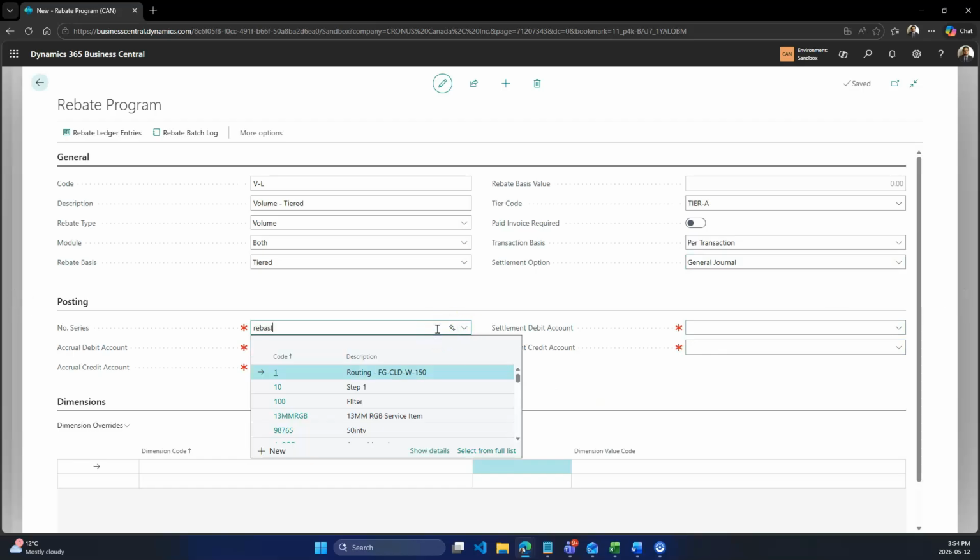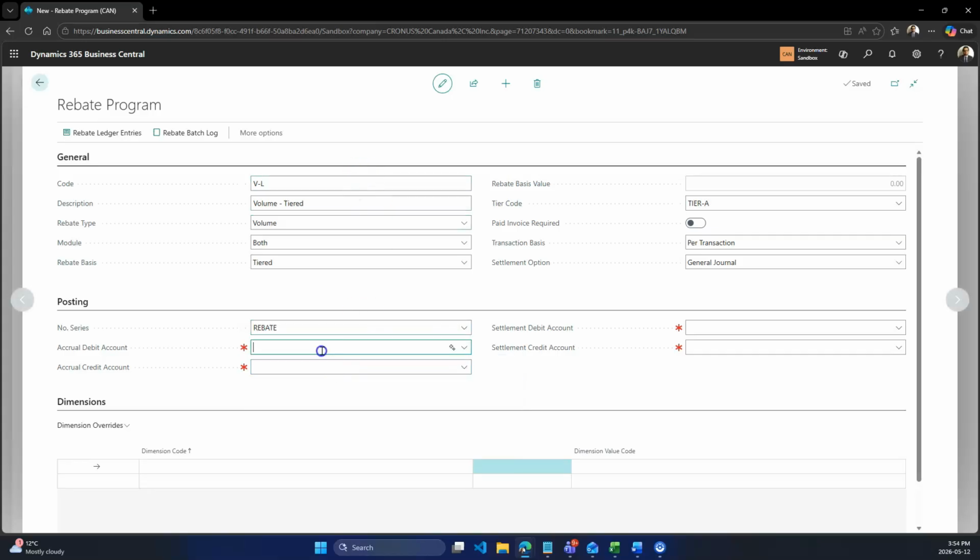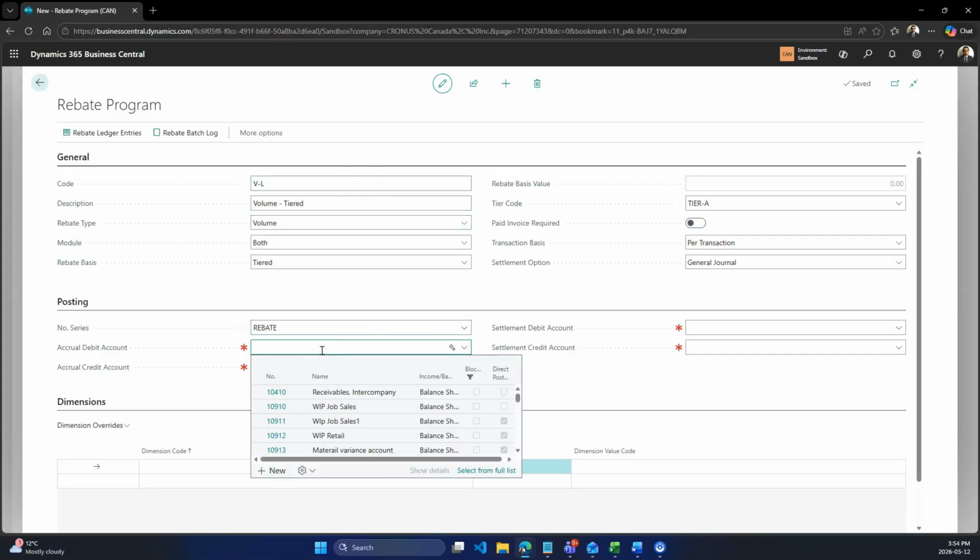Here, this is just a standard number series. And these are the debit and credit accounts that are going to be used for the accruals and the settlements.